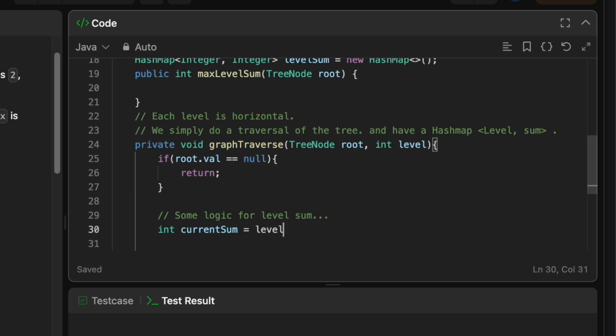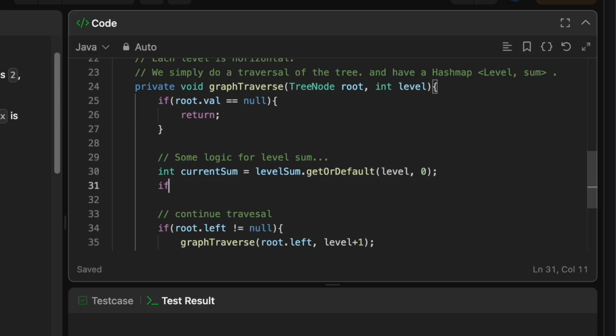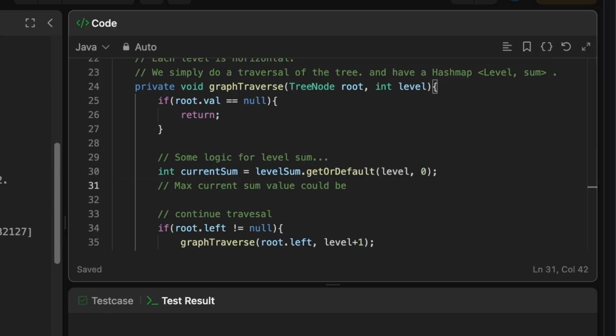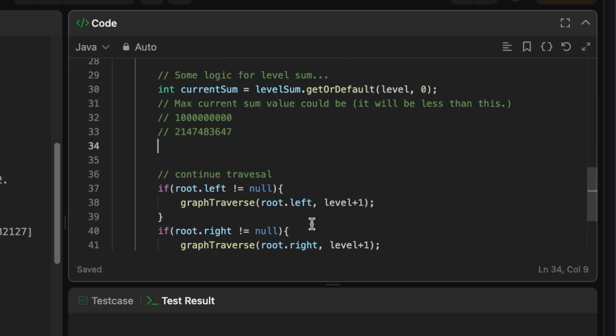The current sum should probably either equal 0 if there is no sum at that level, or it should equal whatever is the associative value of the key at that level. So I'm going to use the getOrDefault implementation to do this. Next, I'm worried that since we could have 10 to the 4 possible nodes and each integer value can be up to 10 to the 5, we may have a circumstance where the current sum could overflow. However, I did some basic math on my calculator and I learned no, that's not the case.